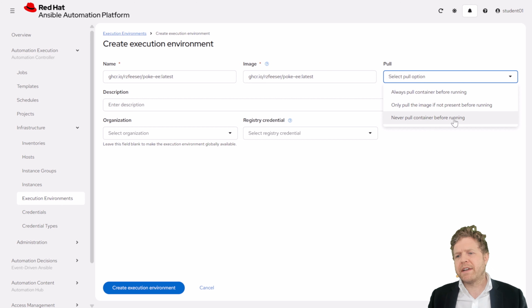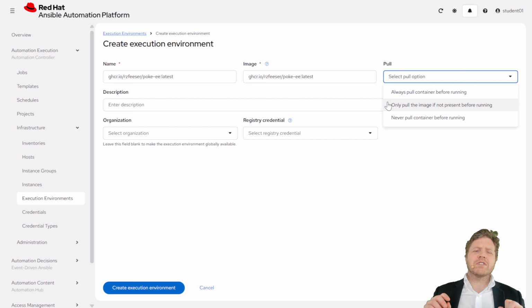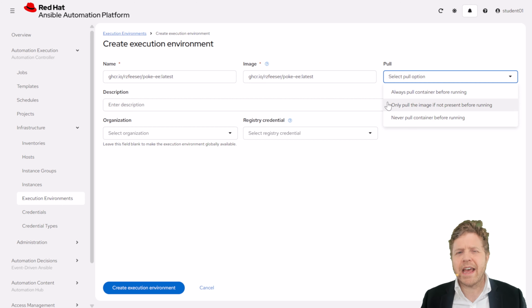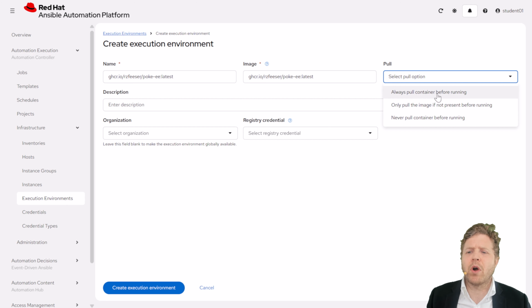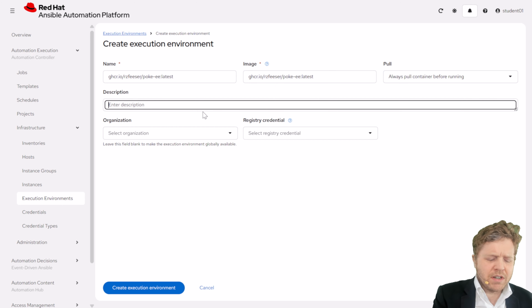container before running. I guess stop and think about, is it important to always have the latest? How large is this container you're pulling? I mean, potentially lots of network bandwidth could get chewed up if you're always pulling a container and don't really need to pull it each time. Description, EE from GitHub.